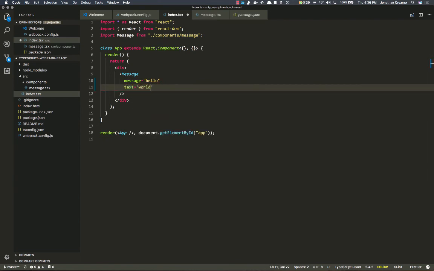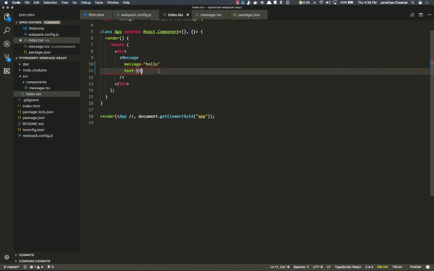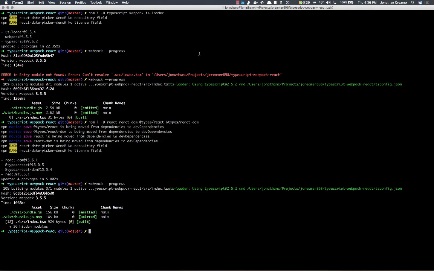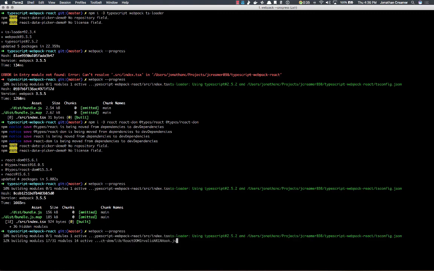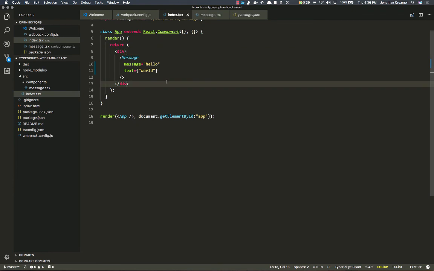But what's interesting here is if I try to pass something that's not a string, I'm going to get a type error that says that this component takes a string as text and not a number. So 0 is not assignable to that. Same if I pass false or anything like this. So I actually have to pass a string here. Okay? So then we can go run Webpack again and make sure everything is still good. Perfect.